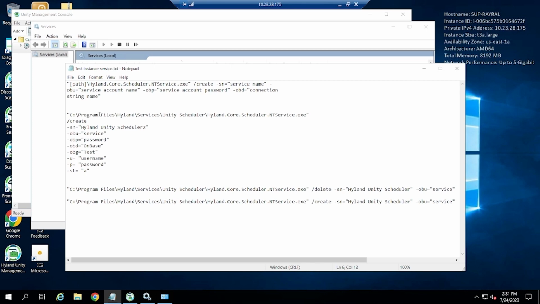And I've added OBG because I want my task group of test to specifically run instead of unassigned, so that is optional. And I've added also the U and P, which is the username and password, which is optional as well. You can add the -ST quotation marks A at the end for it to start automatically if you would like. If you would not like it to start automatically when you boot up your workstation, just leave that out.